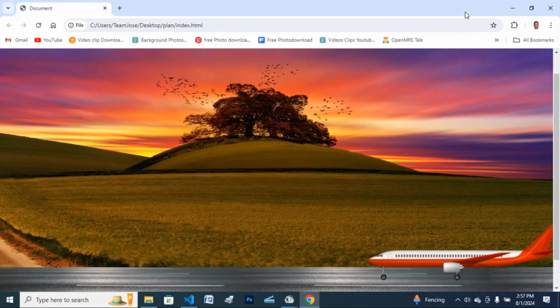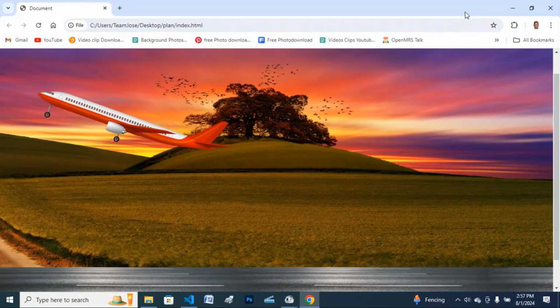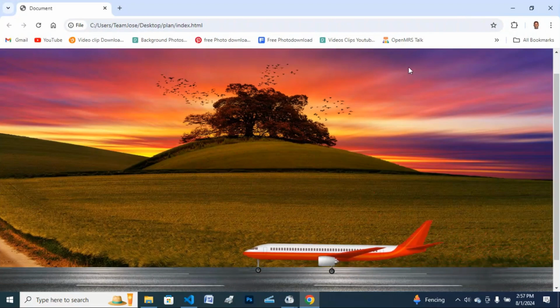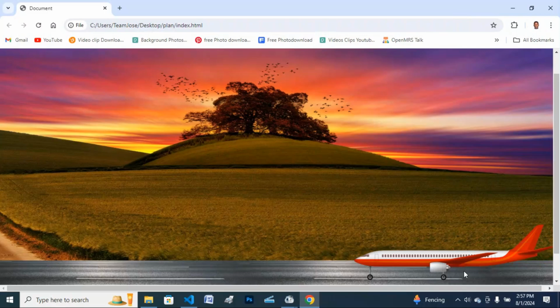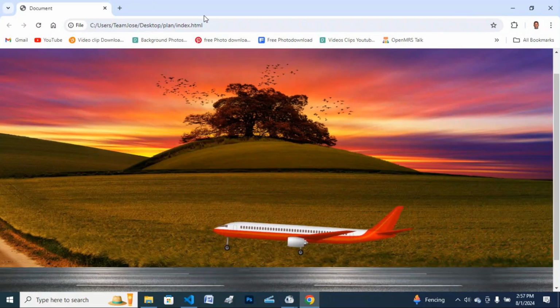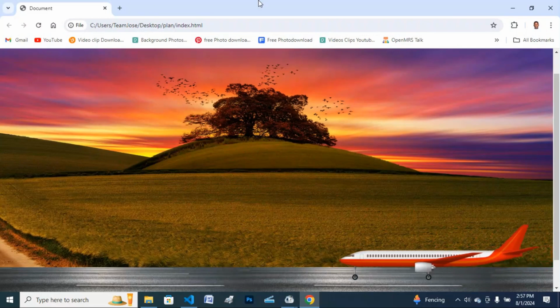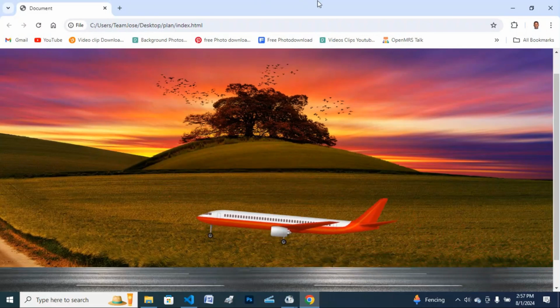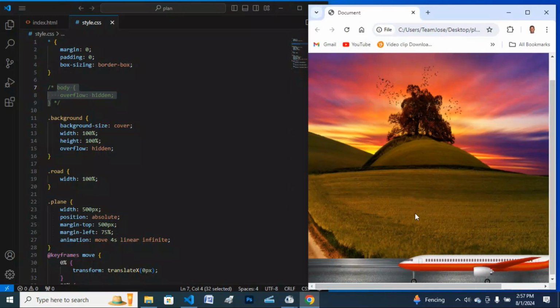So in this video, let's make some animation of an airplane of this kind. You see that the airplane starts from this point and then shifts and then heads up. So let's make this tutorial using HTML and CSS only and do a 3D animation of this kind.